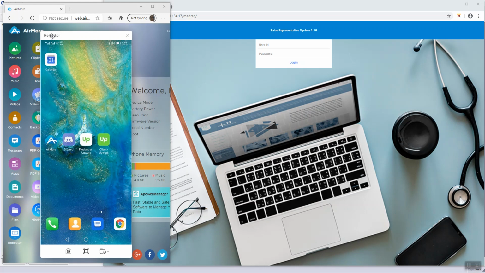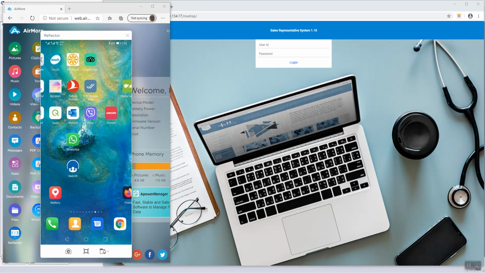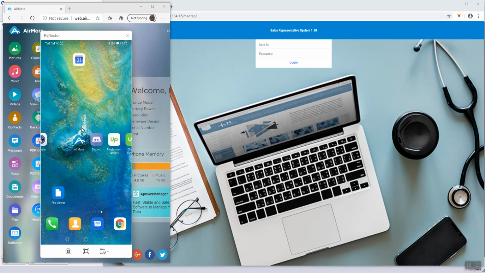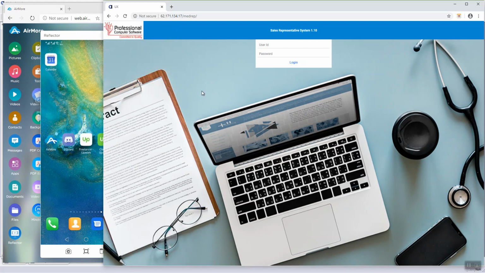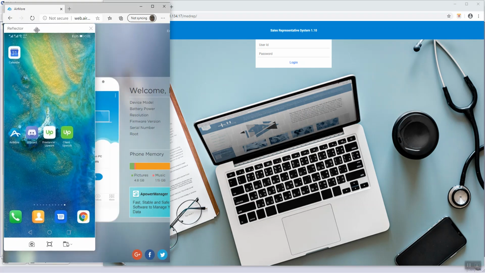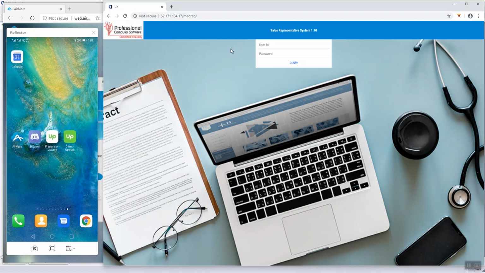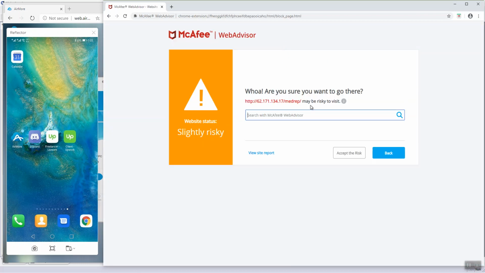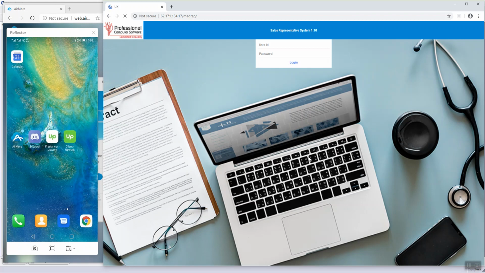So we have here on the left what is called reflector. This window is my mobile. Okay, this is my mobile being reflected on the screen. Let me try to move this a little bit further. Okay, so here on the right side is a normal browser which is logging into the application. So here is my application, the back office, and here is my mobile.